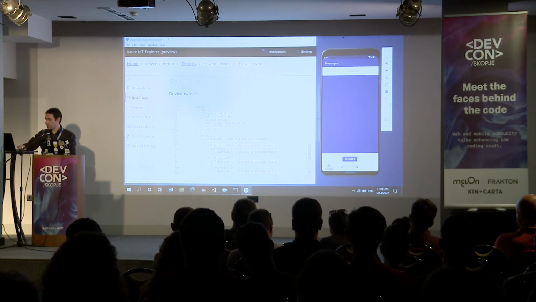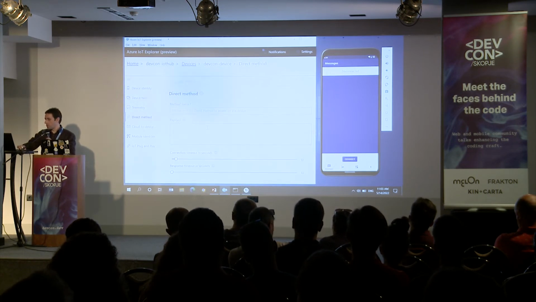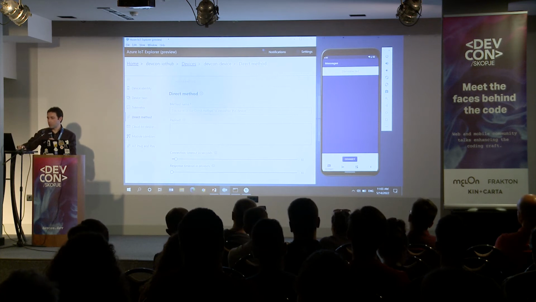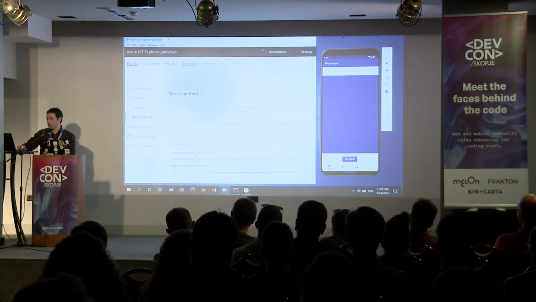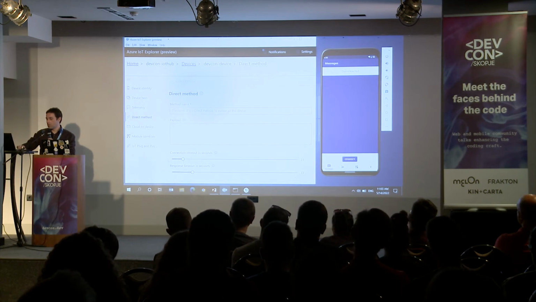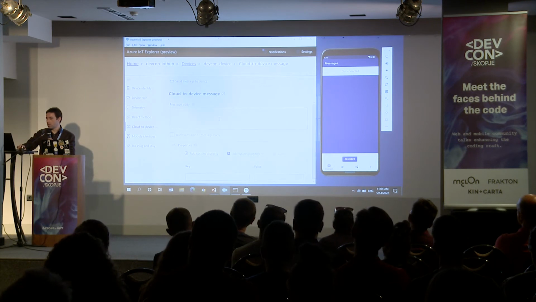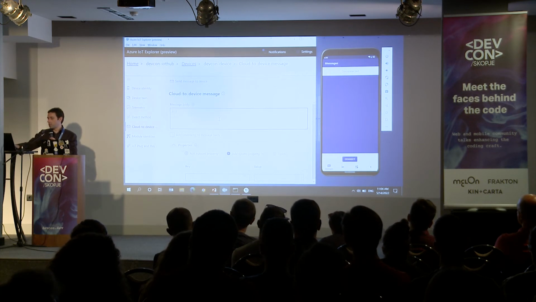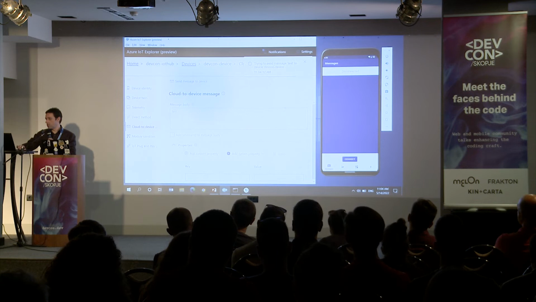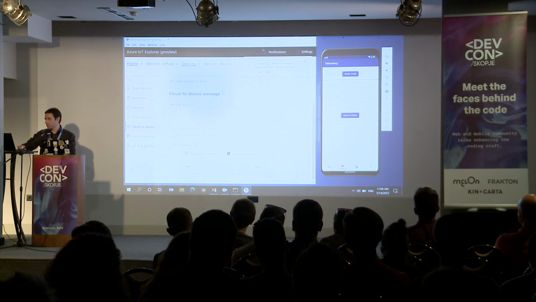Maybe the connection string is broken. Okay. And for the direct methods, here we have options to write the name of the direct method that needs to be sent and the payload. Here is the connection timeout that can be set to different times, and those are the push messages. I will check if it has arrived. No.